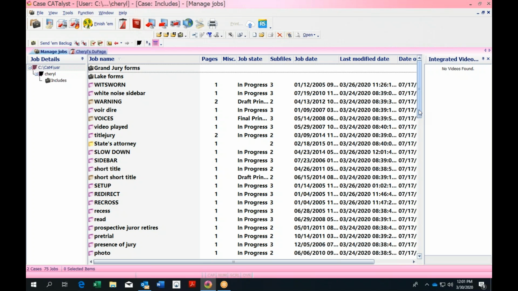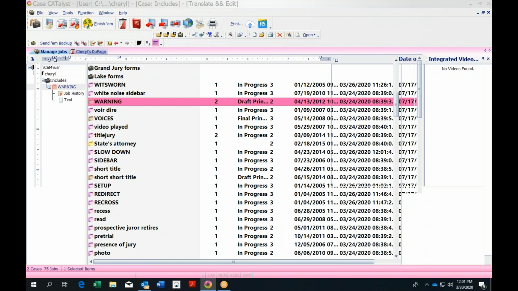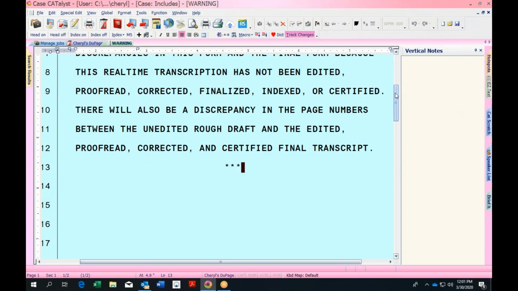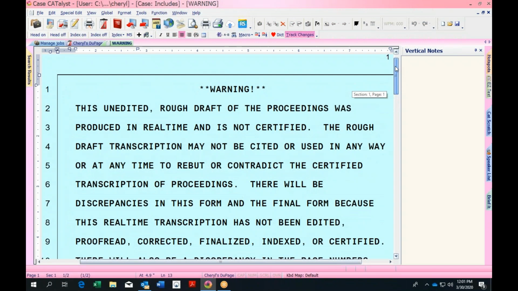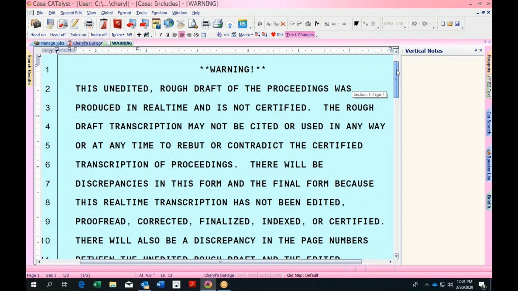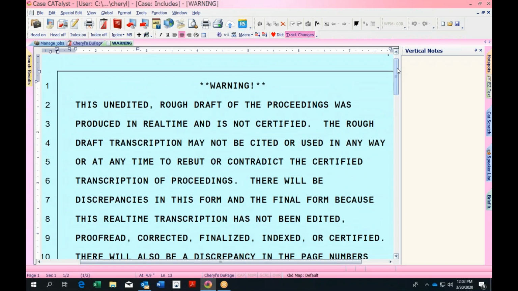Fourth thing down, well, fifth thing, grand jury forms, there's a warning right there. Oh, that might be the same thing. Oh, no, this is your rough draft, for an unedited, right. Okay. For a rough draft. Okay.